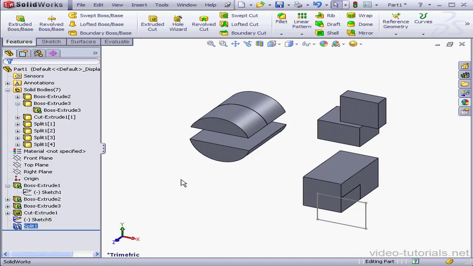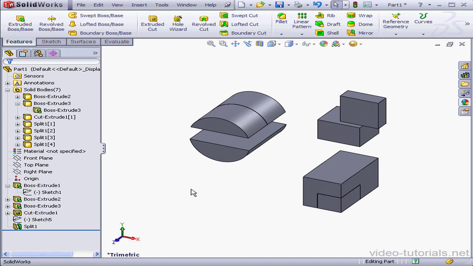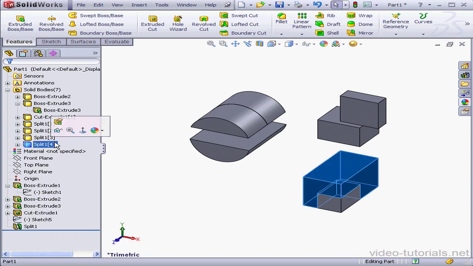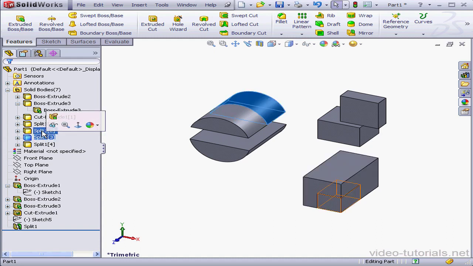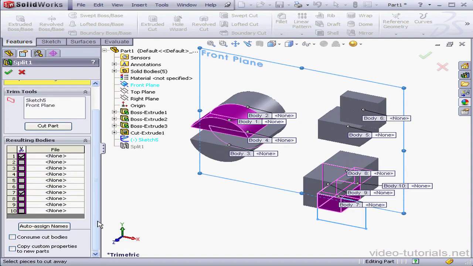And let's hide Sketch 5. Right-click on it, Hide. Now we've got a total of 7 separate solid bodies. Let's right-click on the split one, Edit Feature, and let's check Consume Cut Bodies.